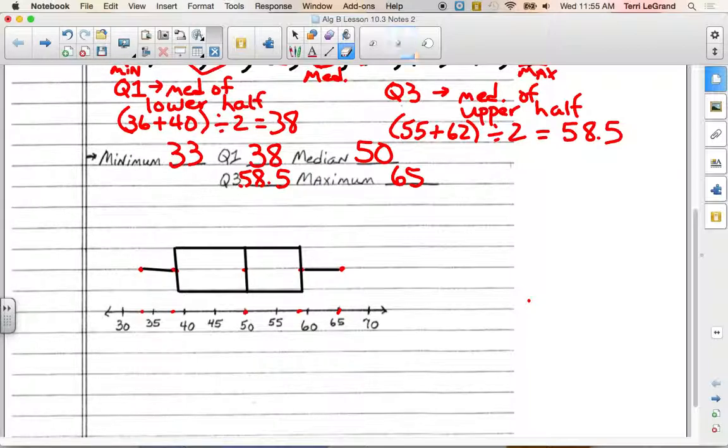And again, the reason that I'm saying I don't really want you to do it right on the number line is tomorrow we're going to make 4 box and whisker plots on the same graph. So they would all be on the number line, on top of each other. Okay?